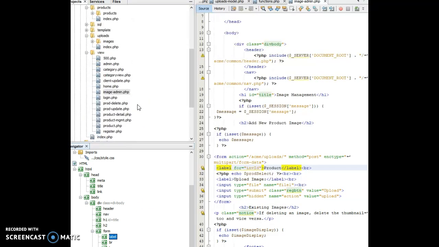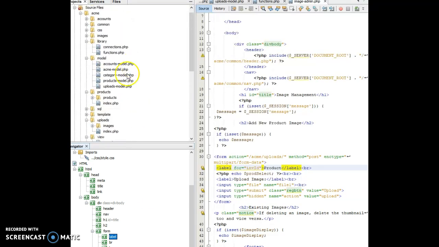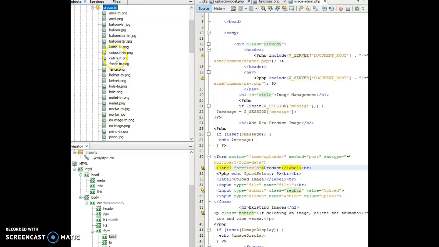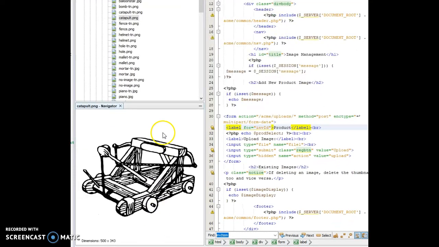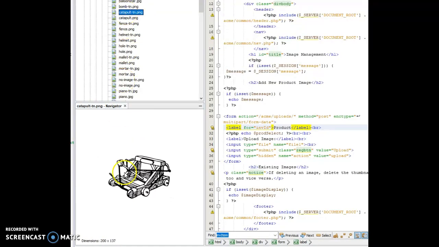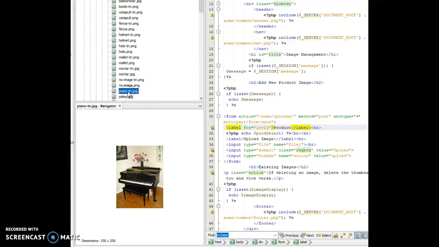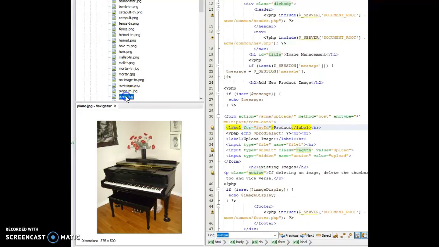That they are the different sizes. If you look in the images library in the products, you can see the different sizes. The 500. Let me bring it down so you can see it a little better. There's the catapult. You can see the dimensions are 500 by 345, and the 200 by 137 pixels. Same with the piano.